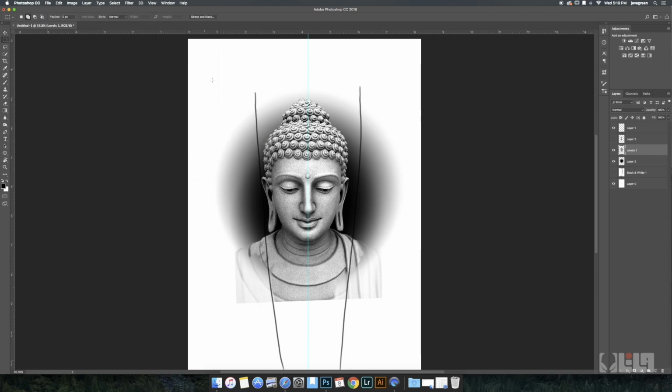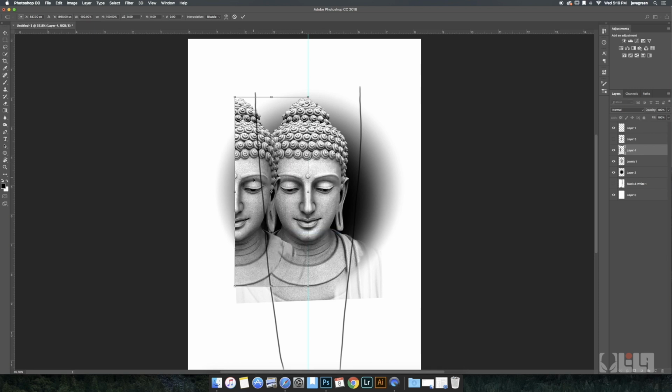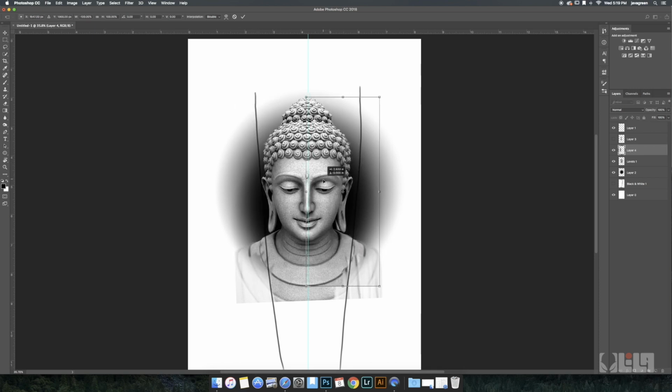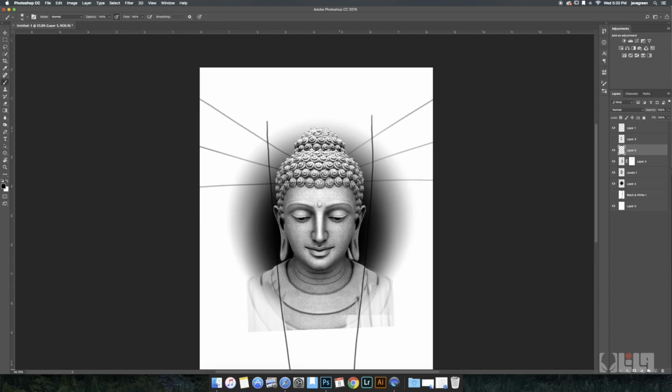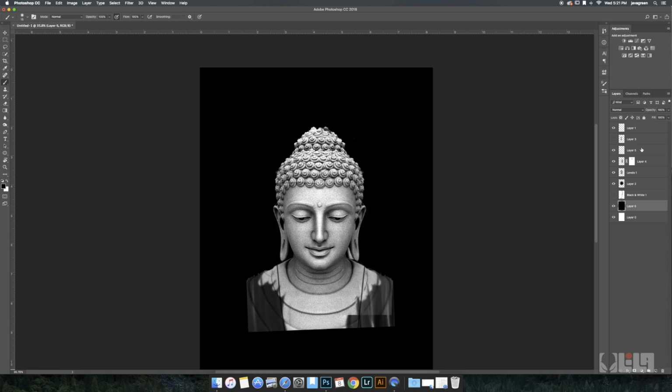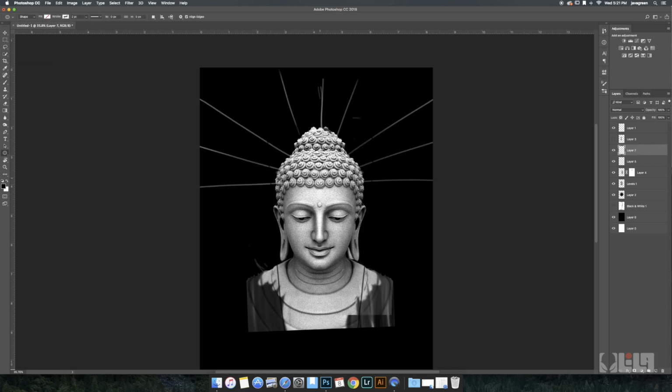I kept the contrast high. I created a symmetry out of the portrait, because what I had clicked has a little angle. So I wanted a symmetrical face, a symmetrical portrait of Buddha. I wanted to make the eyes the focal point. So I started developing the design from there.